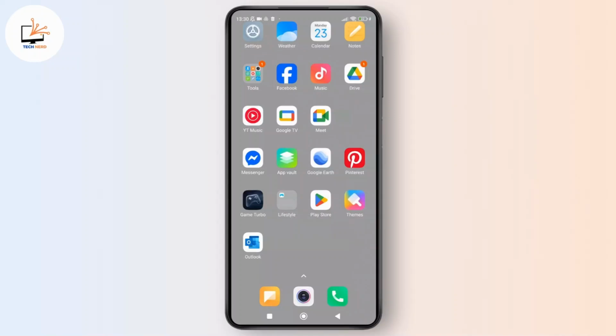In today's video, I'll show you how to download Twitter, also known as X, on your Android. So now, without further ado, let's get started.